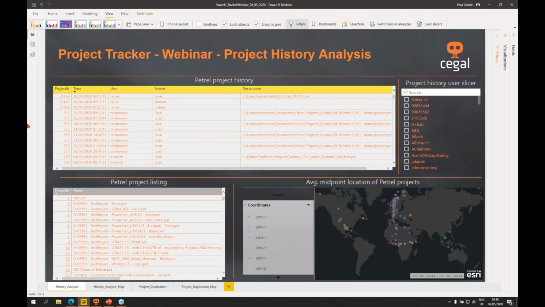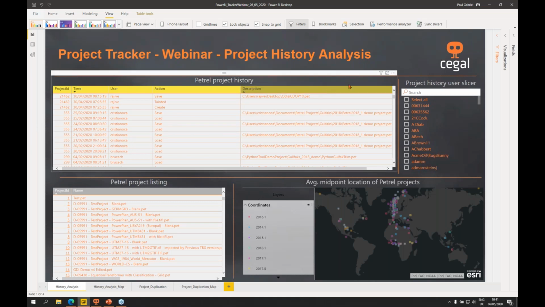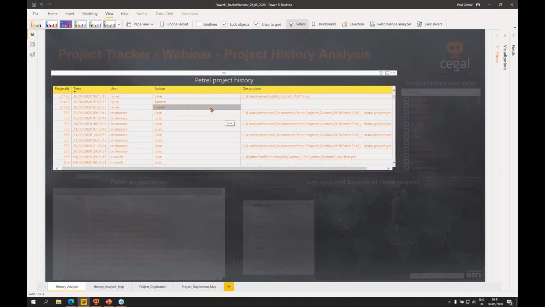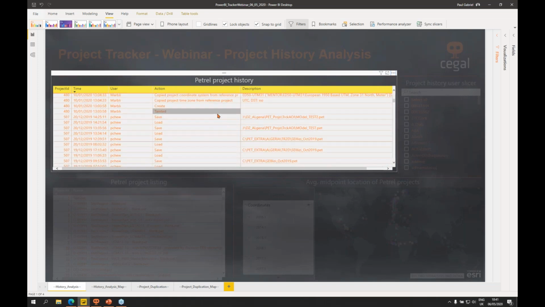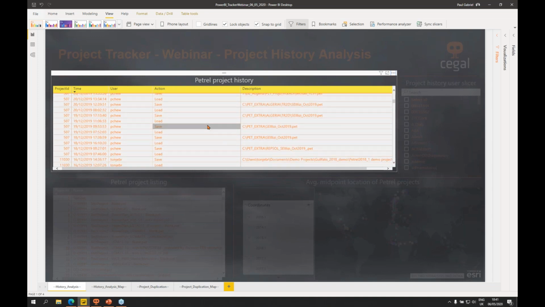So what we have here is a relatively straightforward interface. All I've done is brought in the tables and views that you have with Project Tracker from the SQL database, and I've just put it into this Power BI dashboard. Here at the top, we have some project history information. So this is looking now at all of the project history from all of the Petrel projects in one tabular interface. And we're going to be slicing this information to find a particular oil company domain. And I'll show you what that looks like.